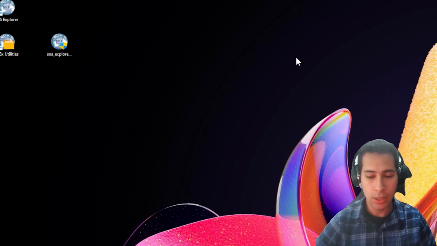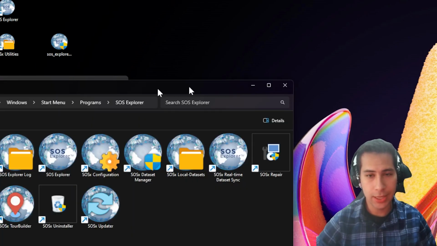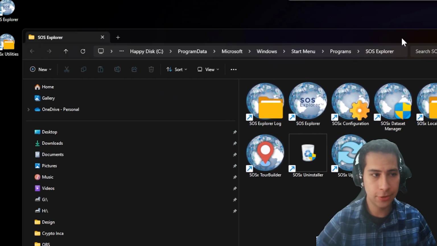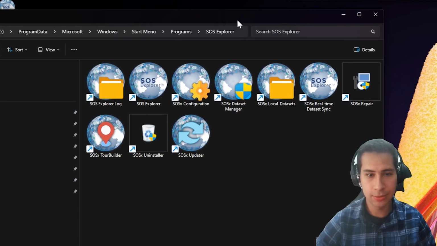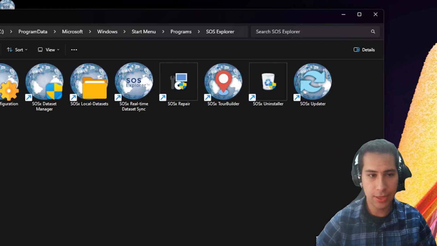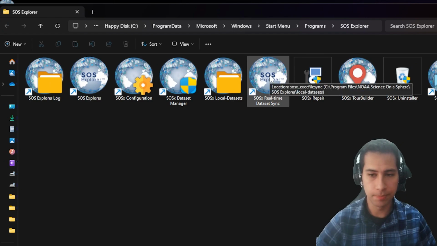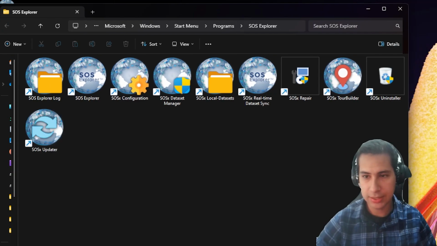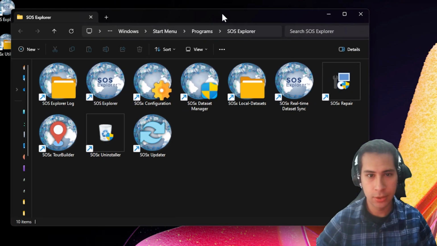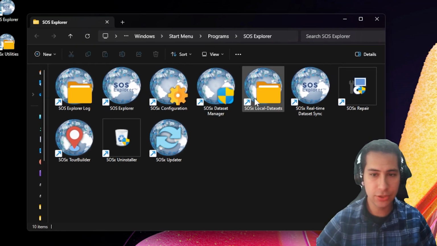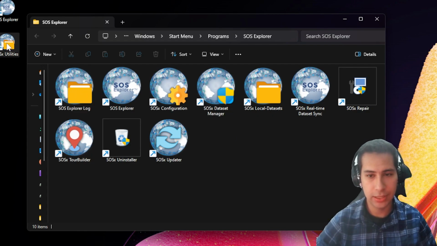If accidentally you close this before it finishes syncing, you can reopen the sync utility by going into your SOSx utilities folder, which will show something like this. And then you can click on SOSx real-time dataset sync. Let me make this a little bit smaller so it's better seen. These are all the icons that are associated with SOS Explorer. You can access this folder by going into SOSx utilities.